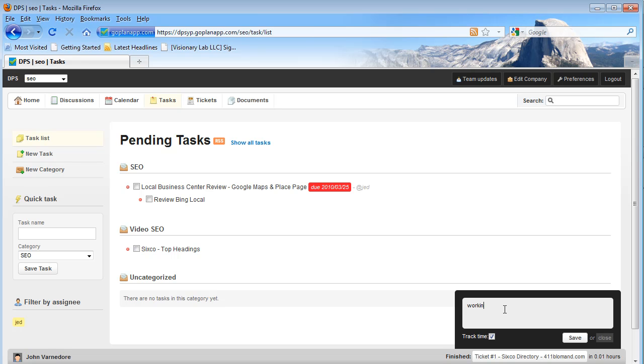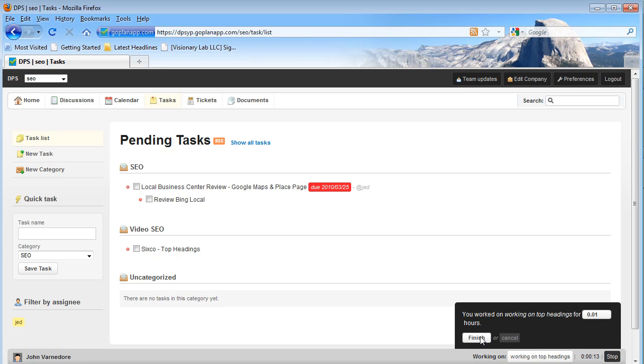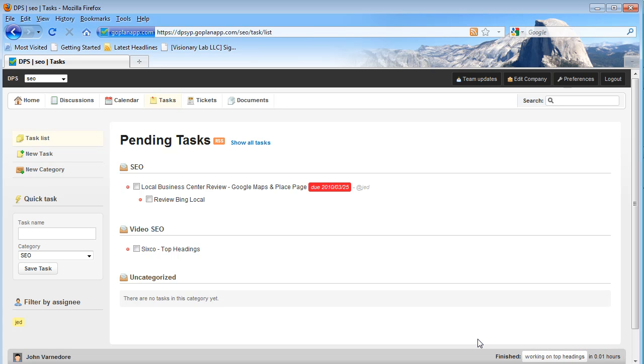So they can simply put working on top headings video. Just let me know what they're doing. Working on top headings video, and click save. That immediately starts a timer, and you can see at the bottom here working on top headings, and the timer is going. And when they're done working on that task, ready to move to the next one, they simply click stop. Okay. They click finish.